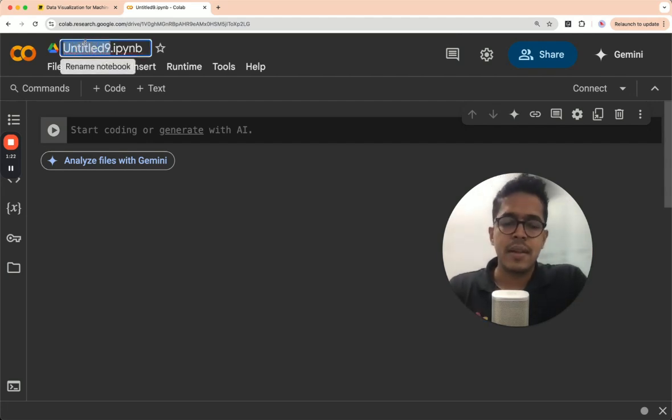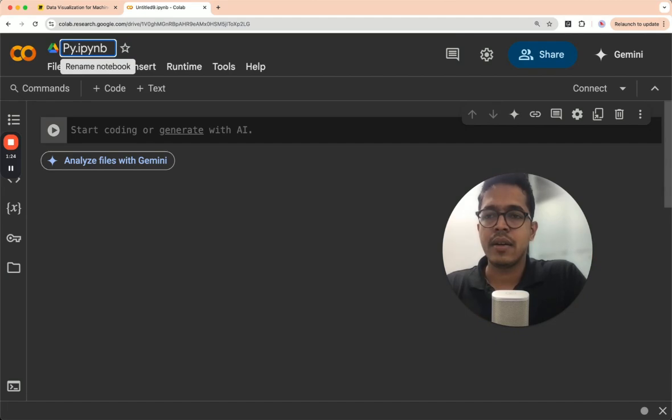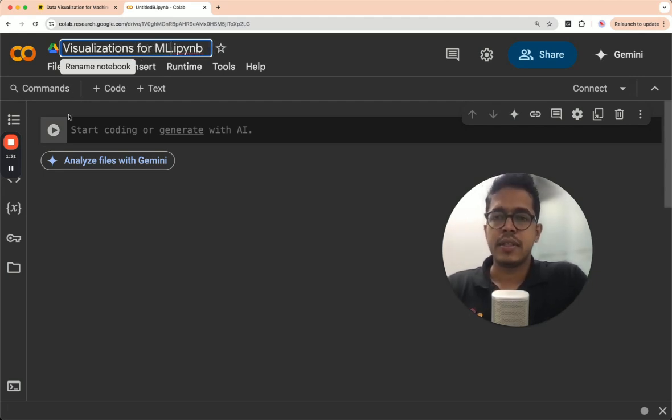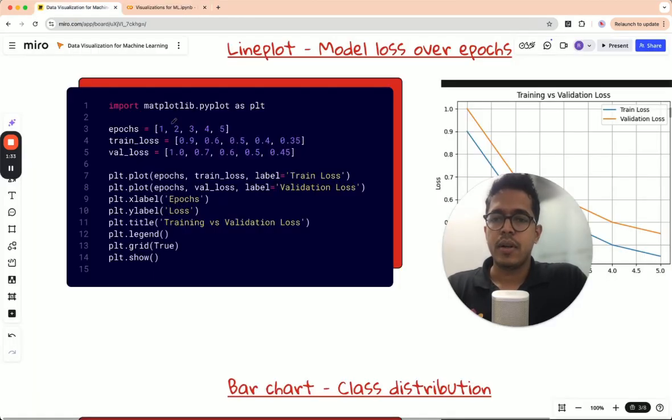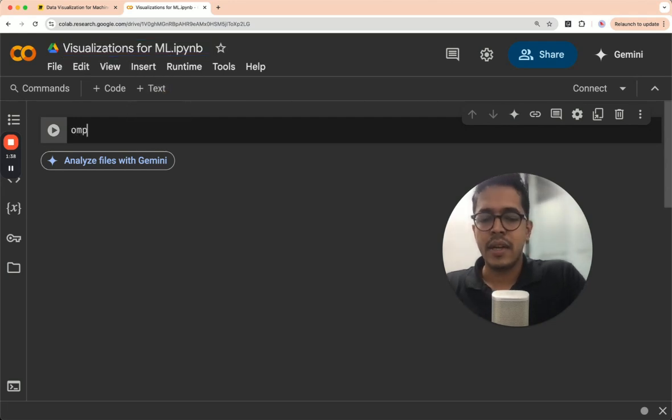So I'm going to title this as Python visualizations for ML. And the first thing is Matplotlib. So import matplotlib.pyplot as plt. So let's do that.